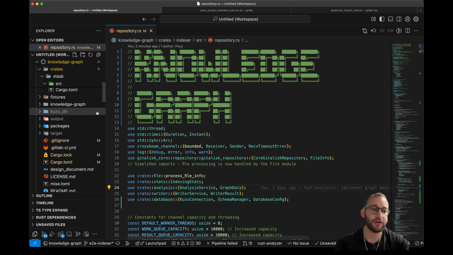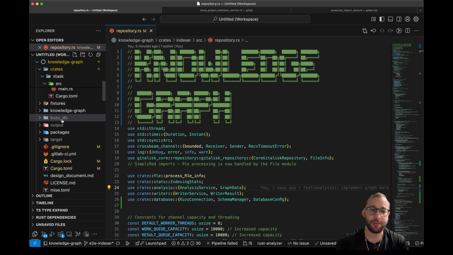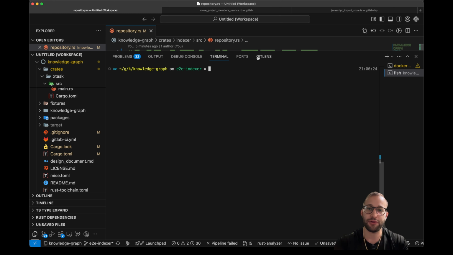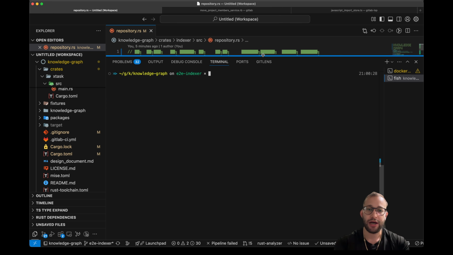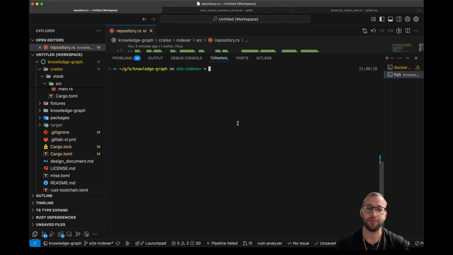So on the left here, you can see I have the database file and also some output. So you know that I'm not cheating, I'm going to go ahead and just delete these files or these folders here. So I'll go ahead and delete them. And then I'm going to pull up my terminal. And in this terminal, I'm going to run the program. So just to show you a little bit of what's going on here.